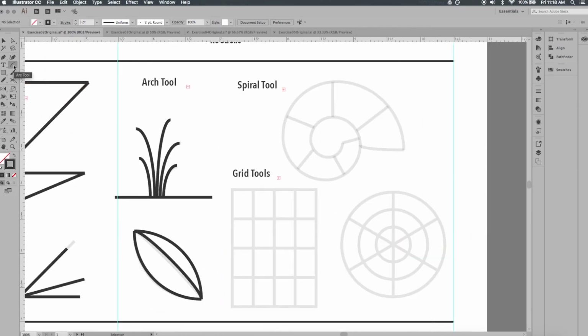Alright, so if we go back to the tool panel and click and hold, right below the arc tool, we have what's called the spiral tool. So this tool, as you can guess, if I start to click and drag from a center point, I am making a spiral.